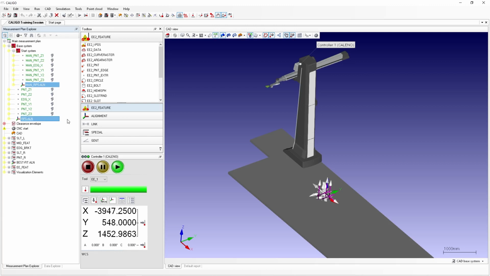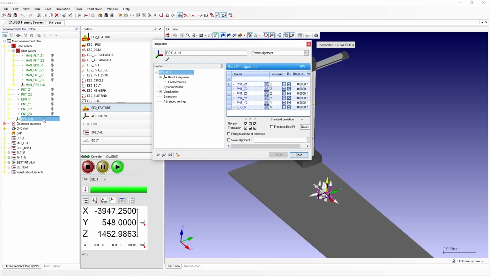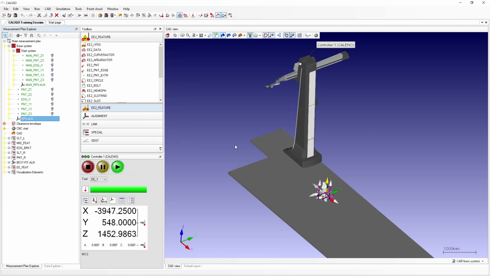The type of alignment used is an RPS alignment, often referred to as a 3-2-1 alignment, which uses 6 points to fully constrain all 6 degrees of freedom. After measuring and evaluating a stable alignment in the base system, the inspection plan will continue by measuring the features in the main measurement plan.